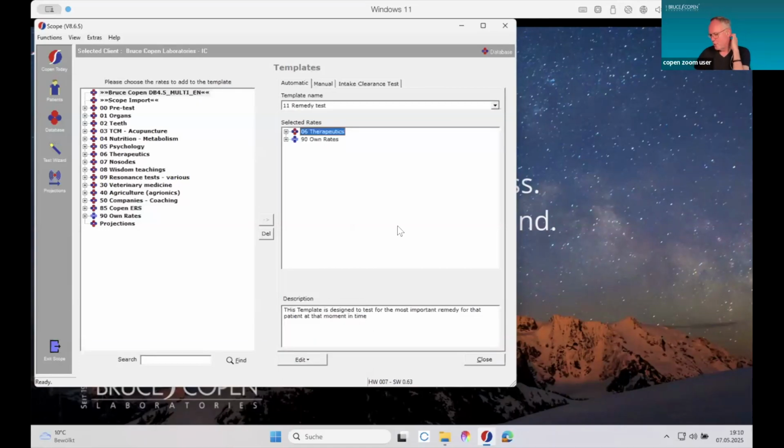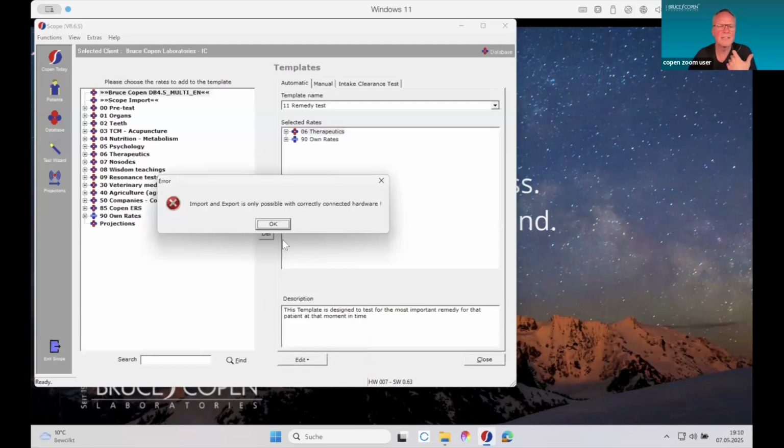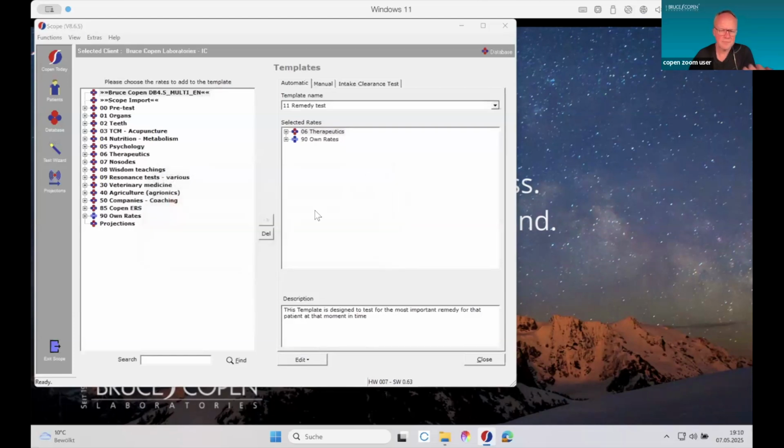You have also seen here, eventually you can also import and export templates. That is for you to actually exchange your own rates that you might have put into the system with your colleagues. And that's very easy. You just click here, export template. And I cannot do it because I run the system here in a demo mode.